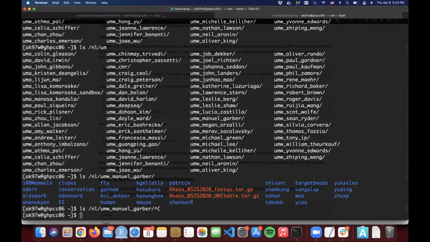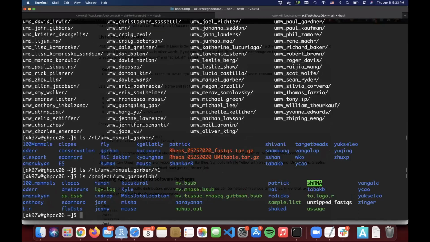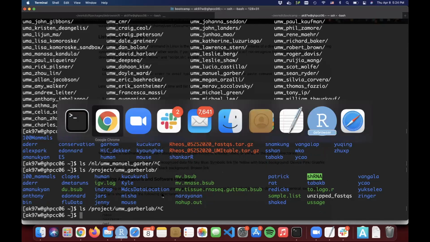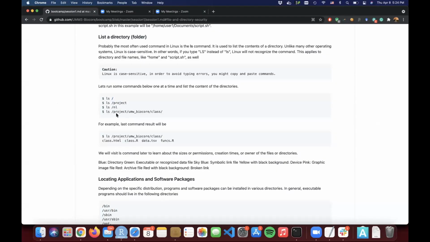And for project, it's the same in the tree. See, project, UMW, Manuel Garber, for example. Oh, Garber changed it to Garber Lab. But usually it's going to be the same, like UMW underscore your PI's name or your name. So it's at the top of the root, NL or project, and then your PI's name. Any other questions about this?